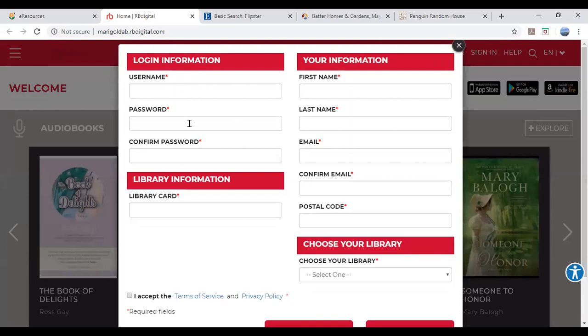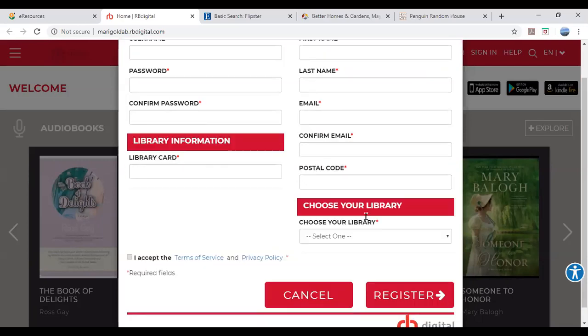If you do have some difficulty remembering this information, I suggest writing it down and then putting it somewhere safe where you'll remember where you put it. And then you'll need your library card number. You'll have to fill out this information: first name, last name, email, and then your postal code.